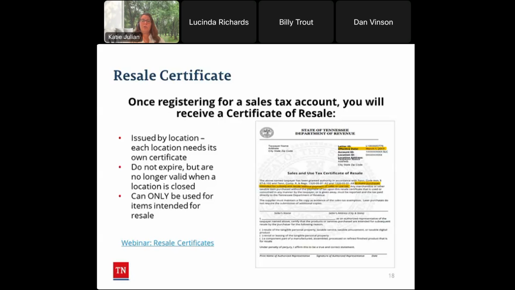If there's an item that you bought on your resale certificate, if you're a business, and there's an item that you intended to resell but you ended up using it, this is the only other time today that I'll talk about the use tax. There is a line on our sales tax return to account for that. If you ended up pulling it from your inventory and used it, you'll have to pay use tax on that. But this resale certificate is issued by location. Each location needs its own certificate. They don't expire, but are no longer valid when a location is closed. And again, cannot stress this enough, it can only be used for items intended for resale.